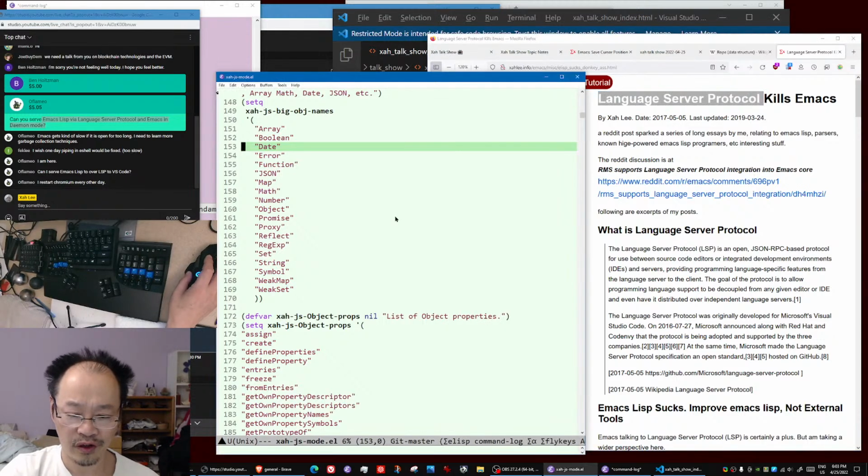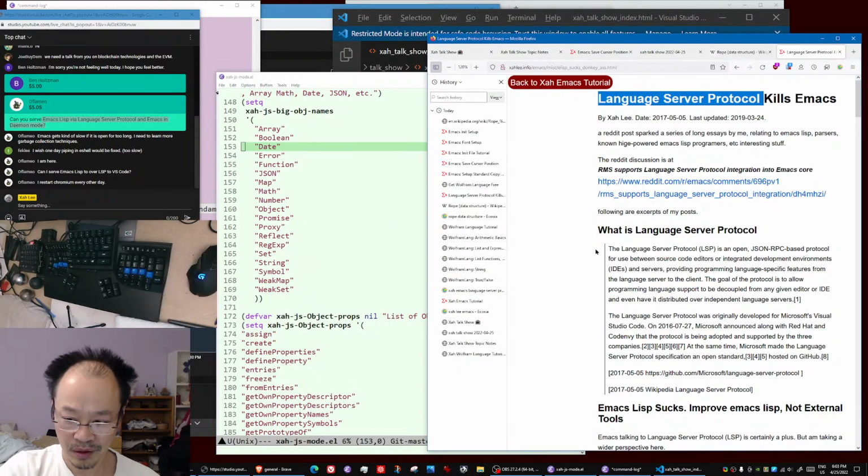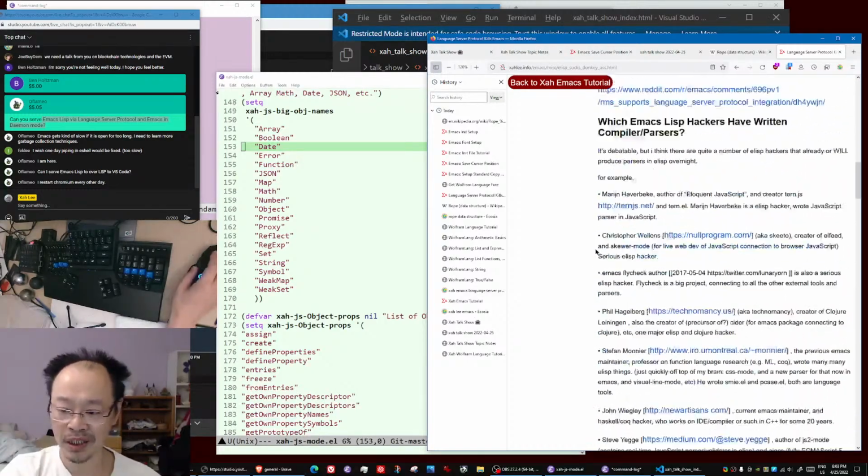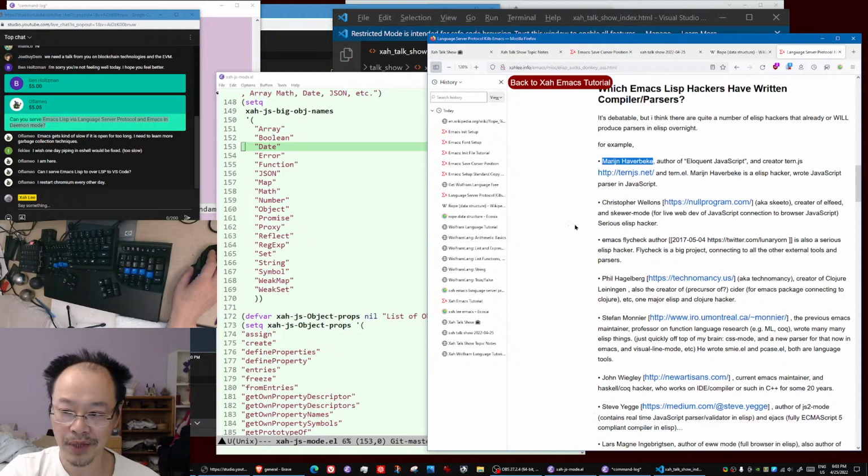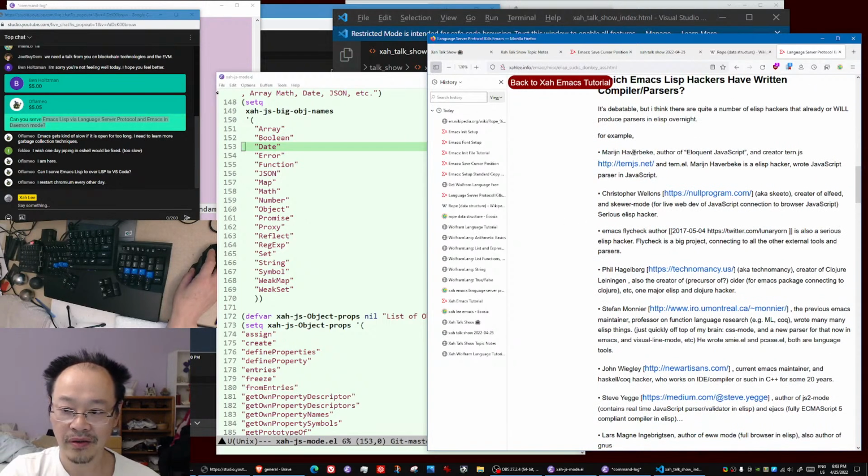So I would push for more improvement of Emacs Lisp. If you read my article, I go into detail. I tell you there are a lot of great compiler experts who are also Emacs Lisp experts. I list several of them. For example, Mark Haverbeck. He is a JavaScript expert. He has written JavaScript compilers in Emacs Lisp or in JavaScript.